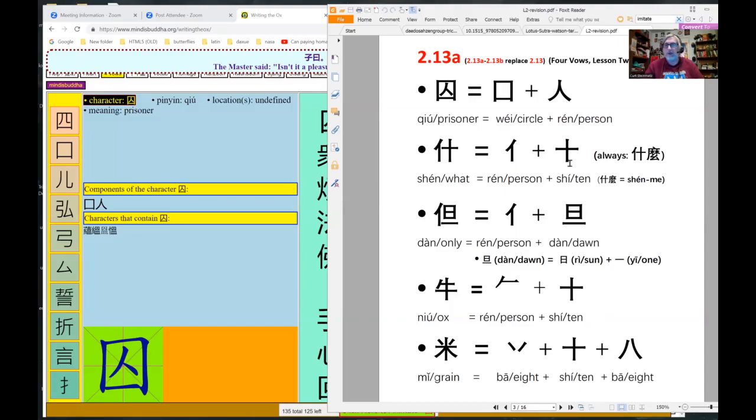We've run into that a couple times. Well, actually, it's up here again. And you get an ox, especially when it comes to things like pulling a plow. An ox is probably worth more than 10 people, especially if you're one of the people who might have been pulling the plow instead of the ox. So this is the character niu for ox. It's made up again of a different form of the component ren, and once again shi for 10 here. And the next character has another example of shi, 10, as a component.